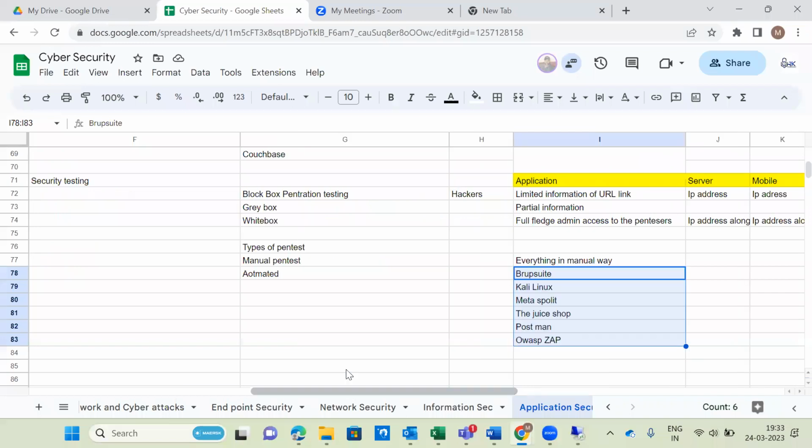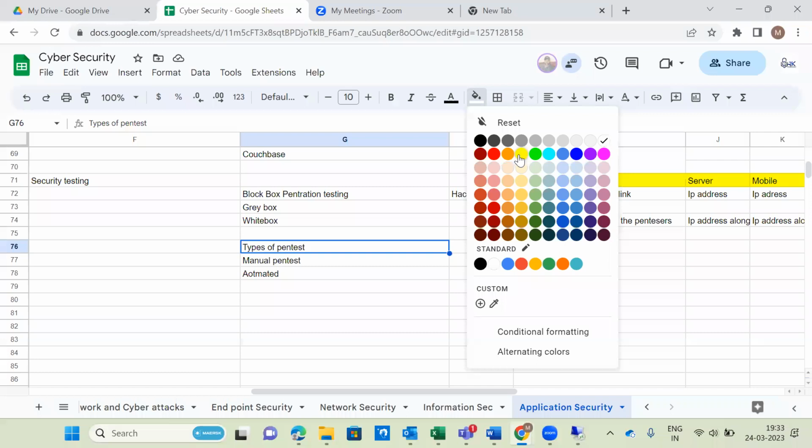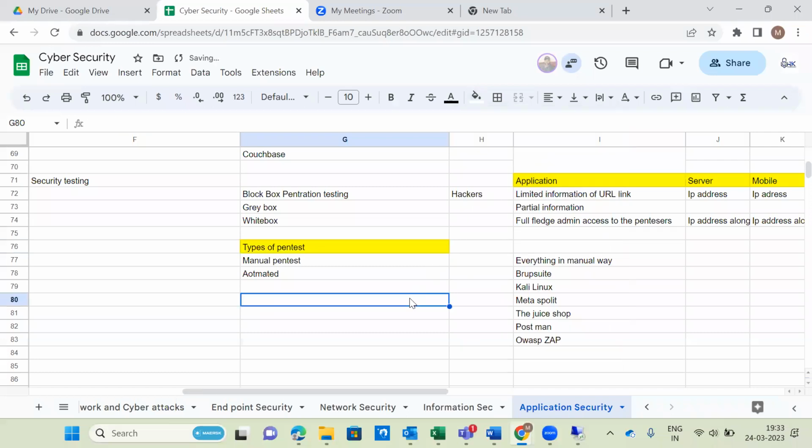Which one is difficult out of these two, manual or automated way? Manual. Exactly. The manual way is very difficult.